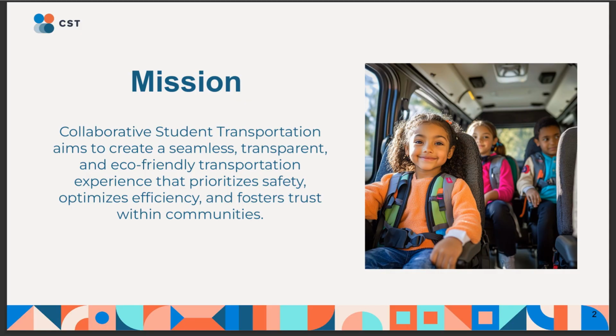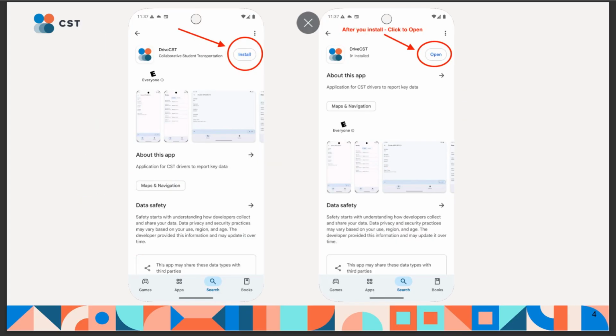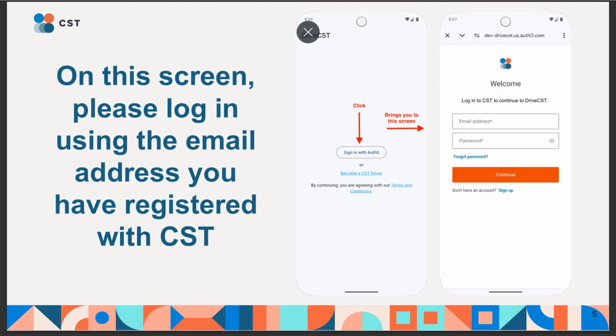fosters trust within communities. To download the Drive CST app, you'll need to go in the Google Play Store for Android and in the App Store for iPhone. Once you search Drive CST, you should see an app with the blue and red dots. Install it, open it, and you'll be directed to this screen.